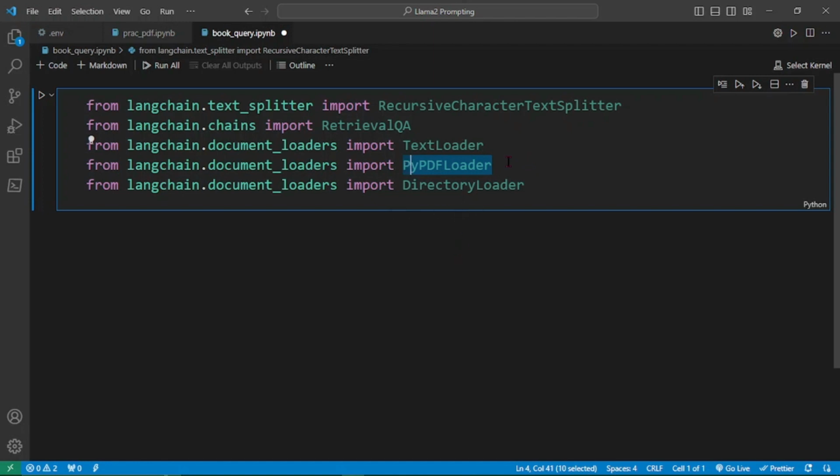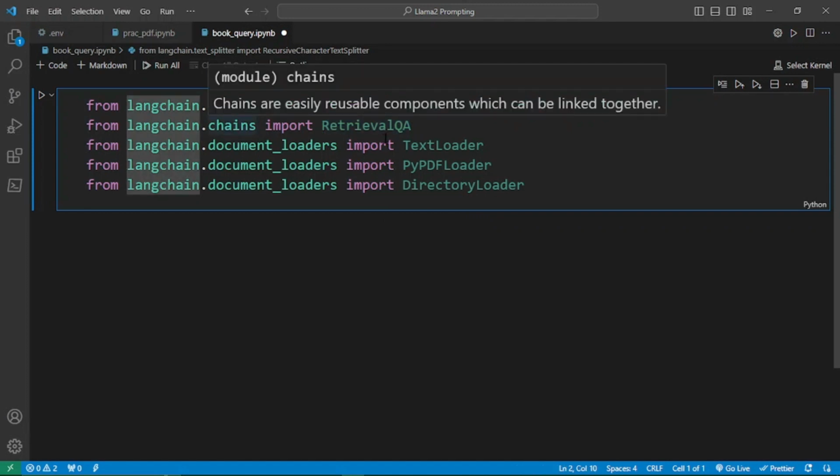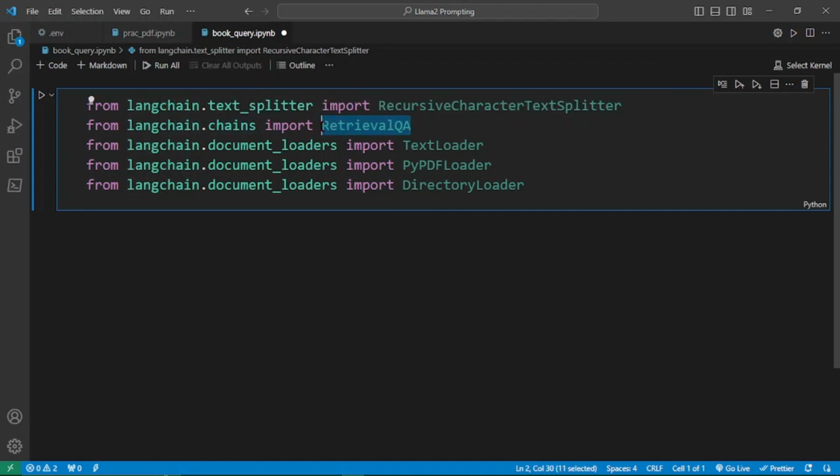And if you have the books in text format, then you don't have any problem. You can use this text loader from the LangChain document loaders. This text loader can load the text file, so it's not a big deal. Then we need the recursive character text splitter from LangChain text splitter, because this will help us to divide the text into several chunks. And we need this retrieval QA chain, question answer chain, to query the embeddings, and for that purpose this retrieval QA is a must, and we are importing these chains from langchain.chains.